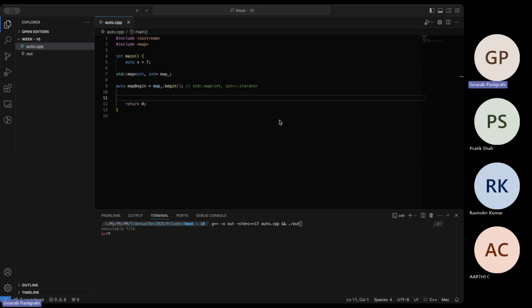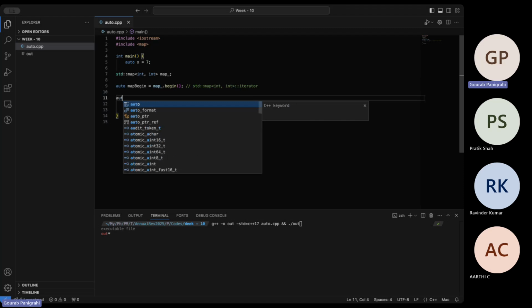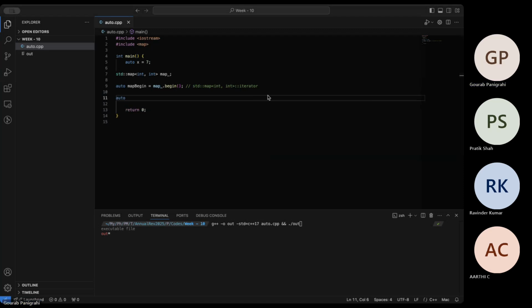Now, yeah. So important thing to notice, auto by itself only deduces the type. What I mean is the inbuilt data type; the constness or the volatility or the reference of the pointers, you still have to mention. What do I mean by that? So let's say I write something like auto y equals to something, and we have x as well.